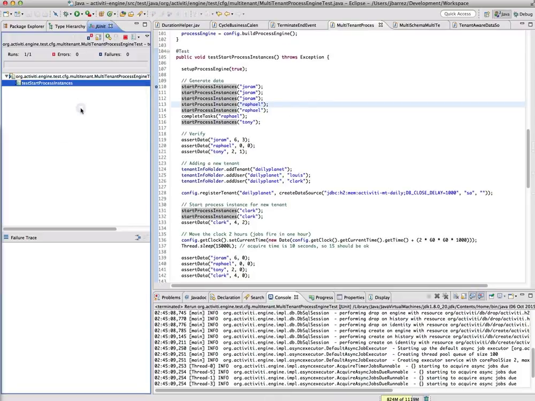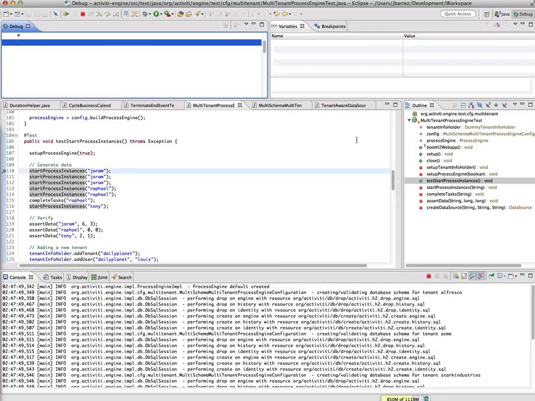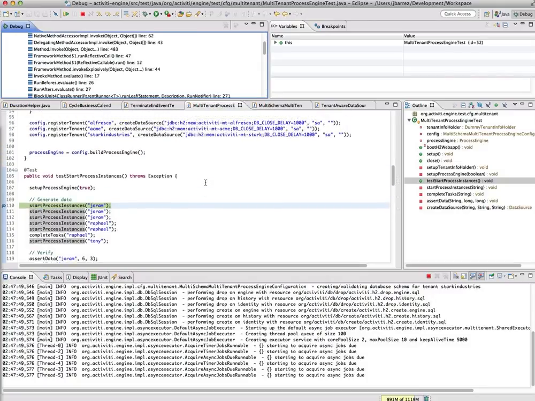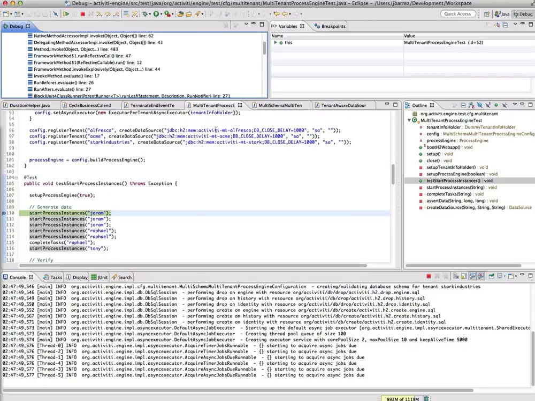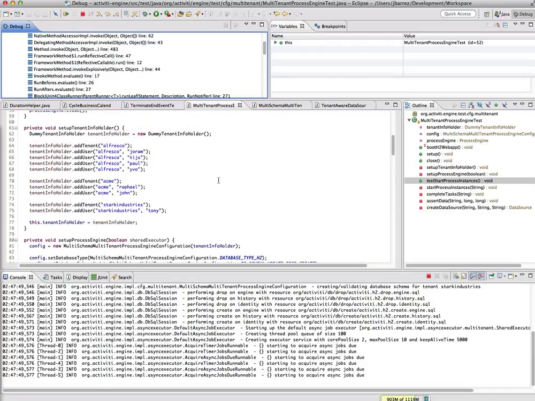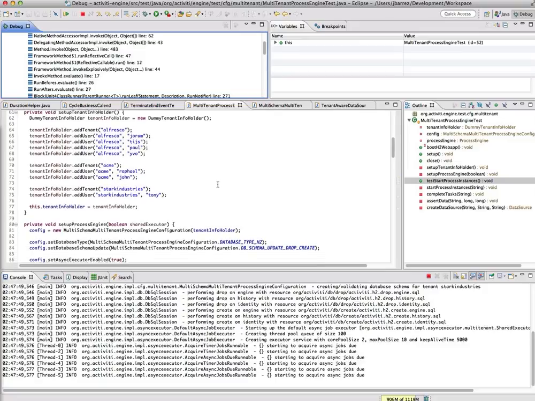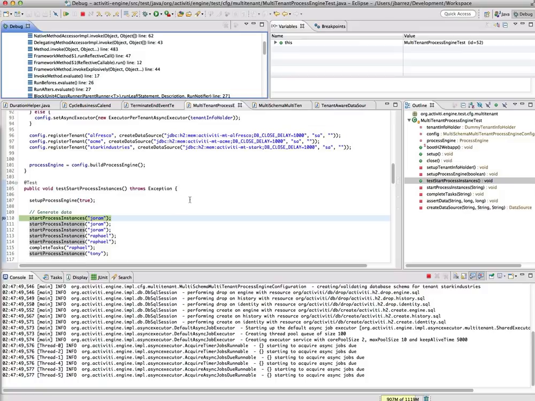So I've got in this setup 3 different tenants. They all have their own database schema. I'm using the H2 memory database just because it's easy to demo. I also add some demo users to it. I've got the Alfresco, the Acme, and the Stark Industries tenant with all of them a couple of users. So Genesis is booted up.